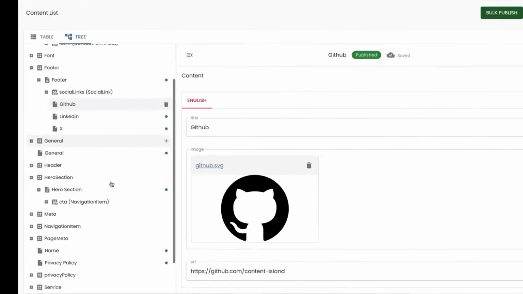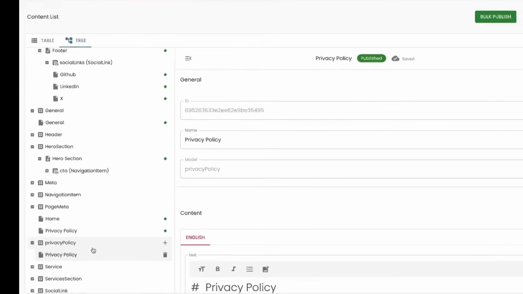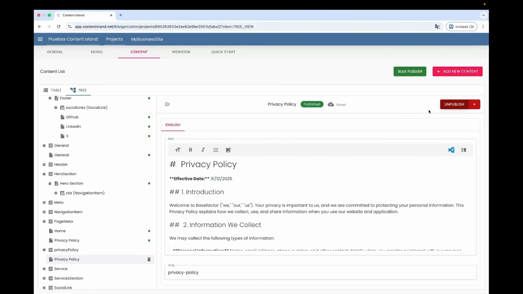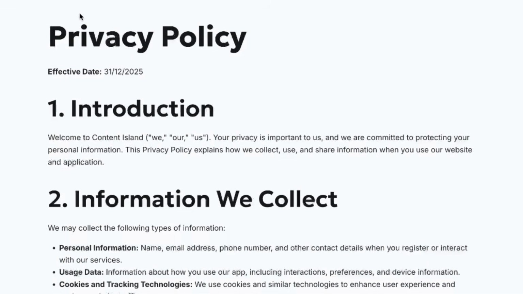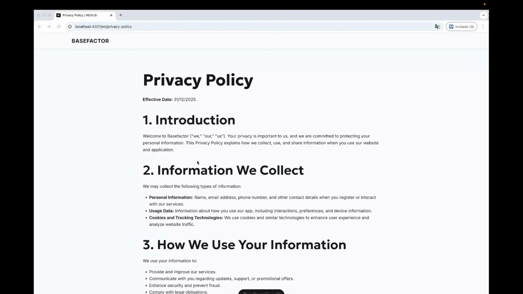Let's look in the tree for the privacy policy. Here it is. And for example, in the markdown, I'm going to enter base actor. Let's click publish. I go back to the site and refresh the page. And here you have base actor. Let's go back to the home page.